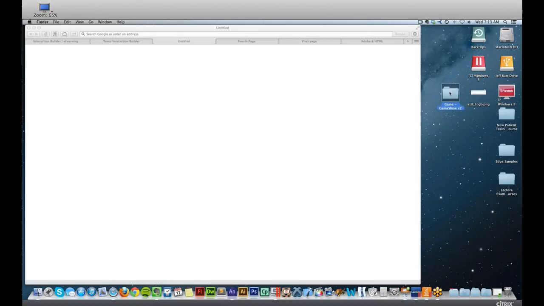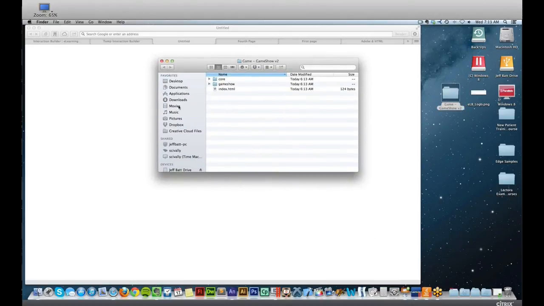I'm going to go ahead and come to the game show. This is the folder that gets downloaded. And inside of the folder, you have a couple different items. You have an index.html file, and you have a game show and a core folder. Now, when you bring this inside of Lectora, if you have the option to include folders and files and everything, these two folders will automatically get copied over.